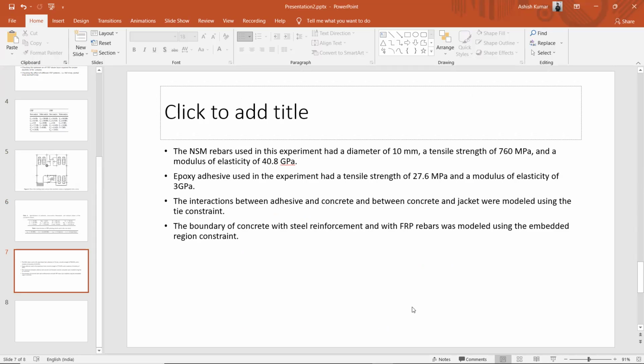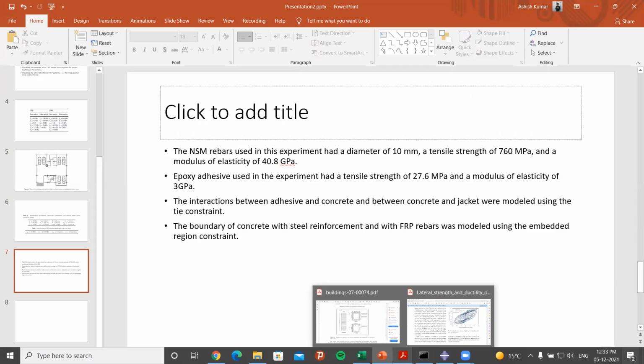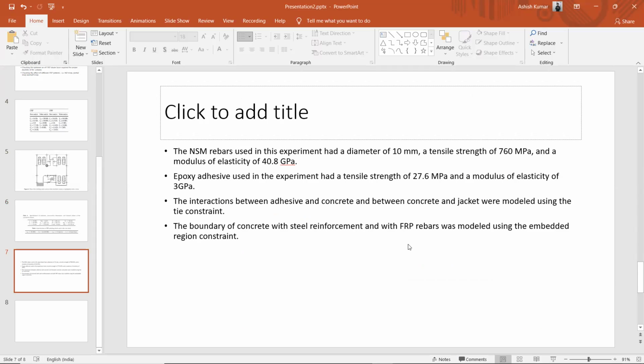The NSM rebars used in this experiment had a diameter of 10 mm, tensile strength of 760, and a modulus of elasticity. Okay, that doesn't matter for us. The epoxy adhesive used in the experiment had a tensile strength of 27.6 MPa and a modulus of elasticity of 3 GPa. Epoxy, you are not using it, so it's not required much for you.